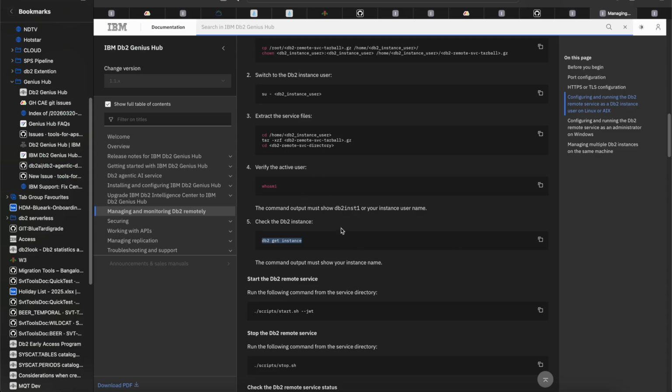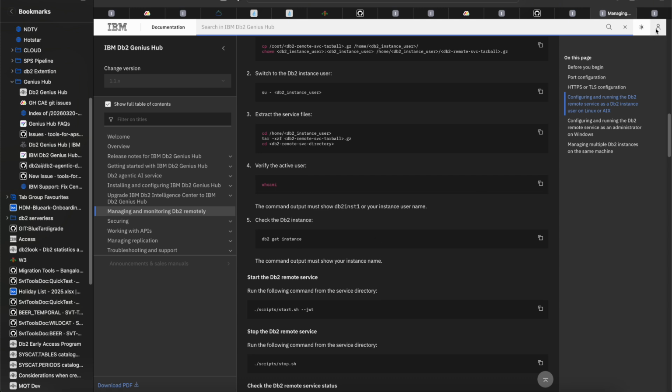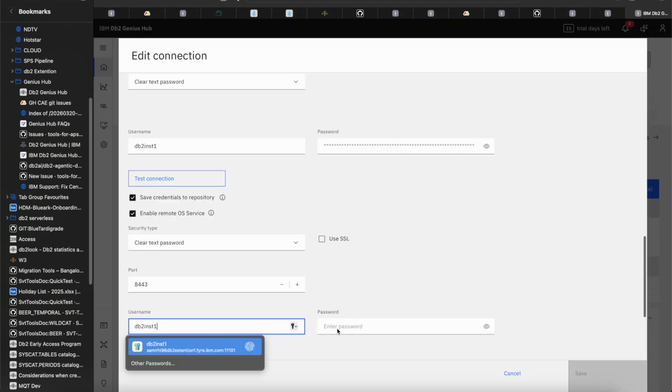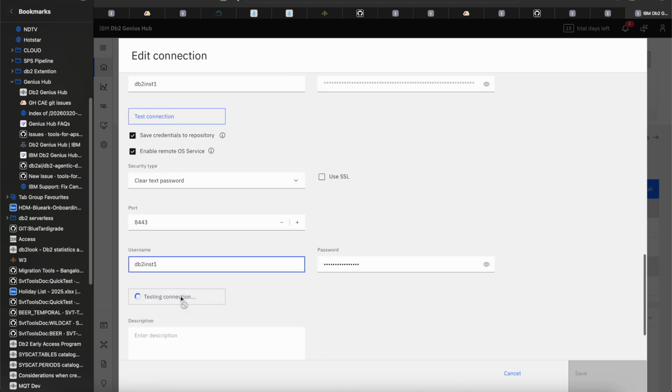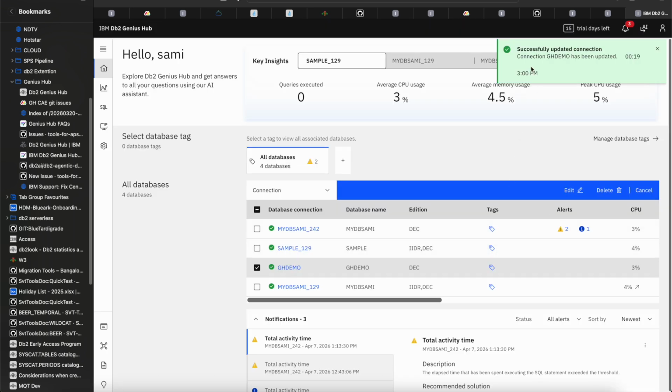So all these commands are mentioned here, you can use them. But let me enter the password here, and if I do the test connection now, I will be connected. So let me save this connection. It will take 2-3 seconds, and then our setup will be completed. Okay, so we get a successfully updated message also.